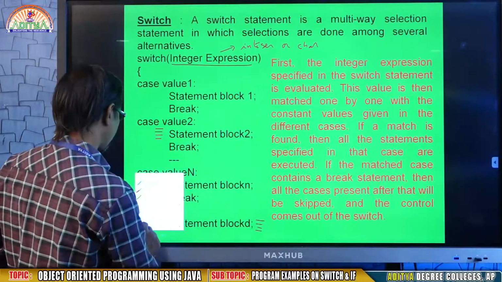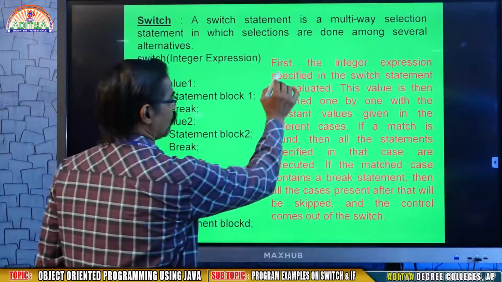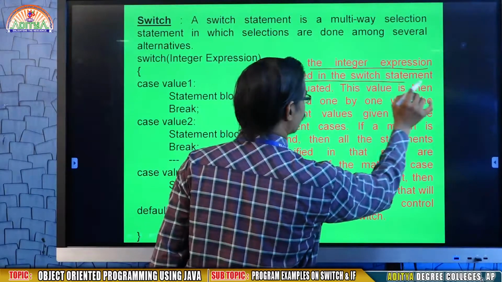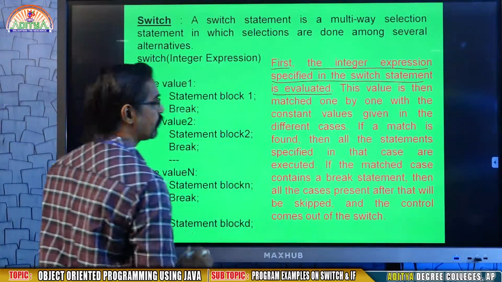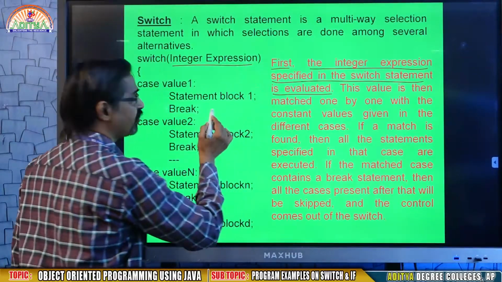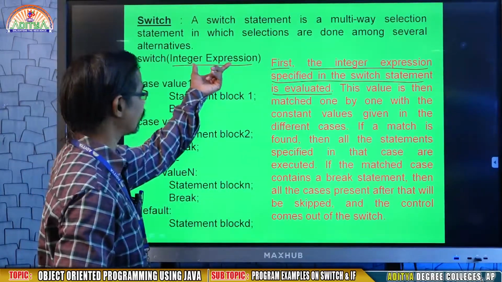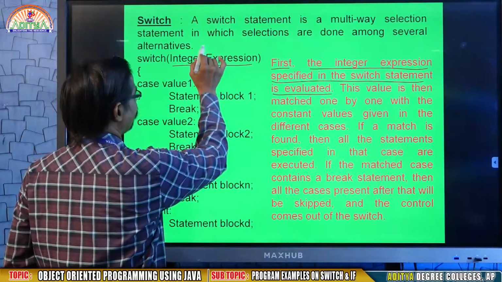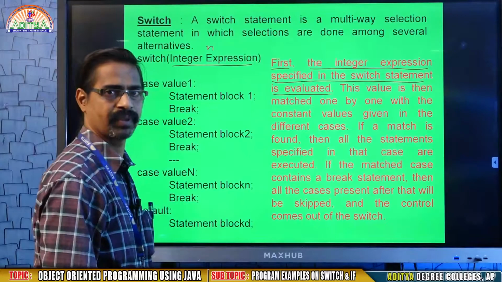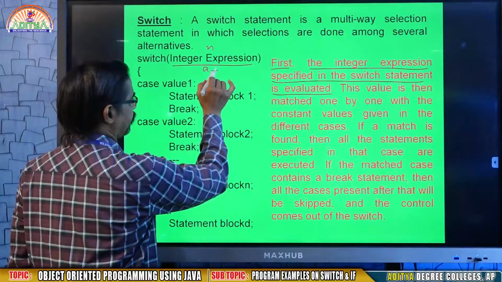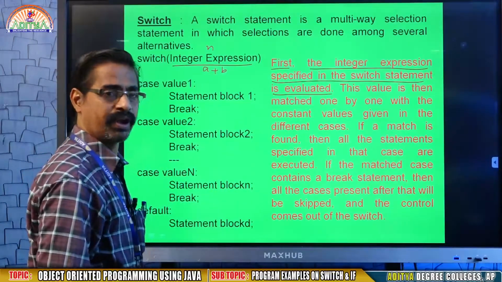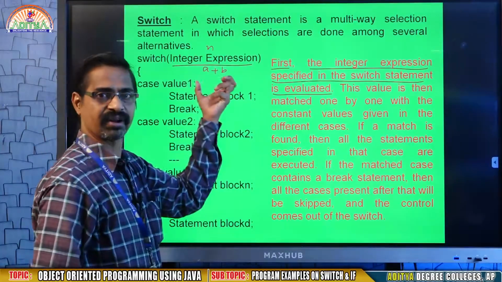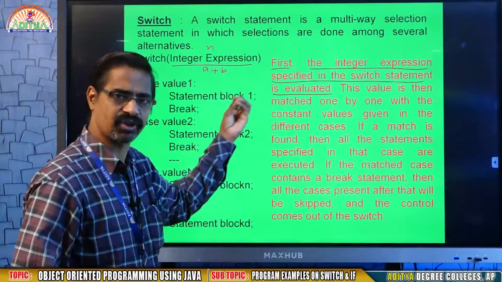Now, how will this execution go on? First, the integer expression specified in the switch statement is evaluated. Whatever expression you give, whether it is integer or character, this expression is evaluated by the system. For example, you may write n, or you may write a plus b, anything. It need not be an arithmetic expression, but it will extract the answer. The answer means either 5, 10, 3, whatever it may be.